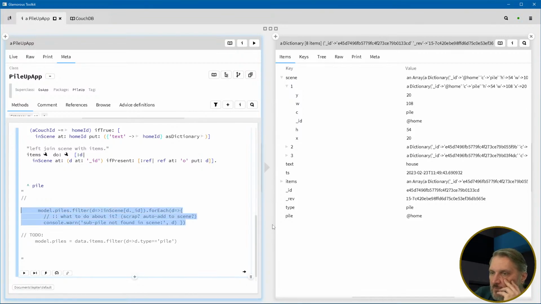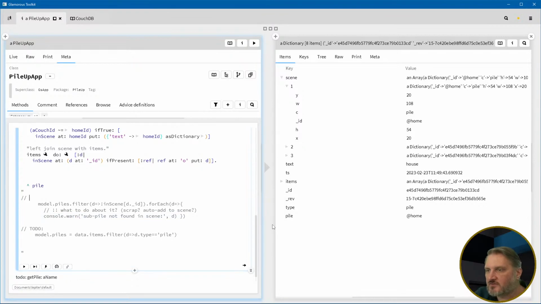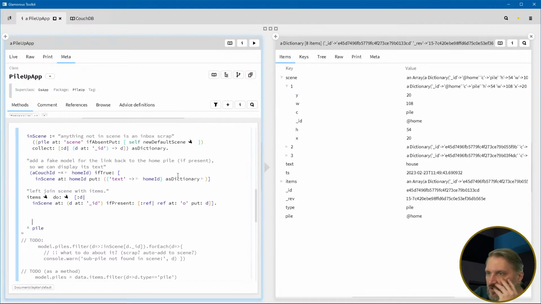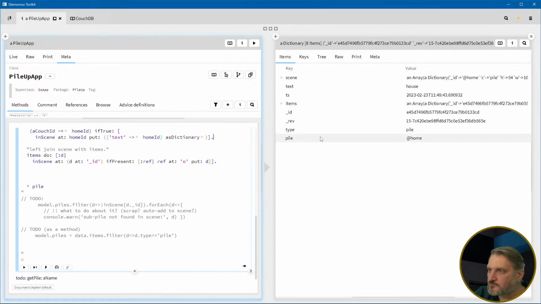So this has never actually happened. So maybe to do this, and then I'm not going to do this piles thing, but because this will be as a method. Okay. Oops. No, something did not understand items. So the block closure did not understand items. Oh, I'm missing this period here. Okay.